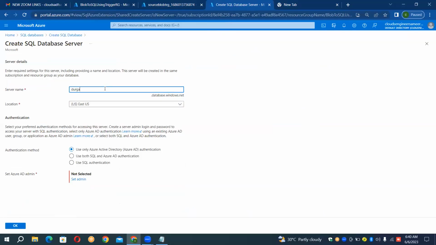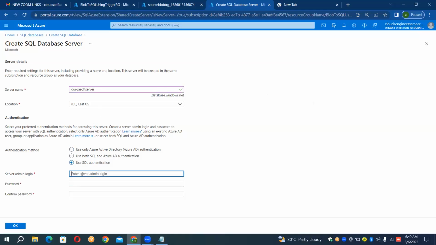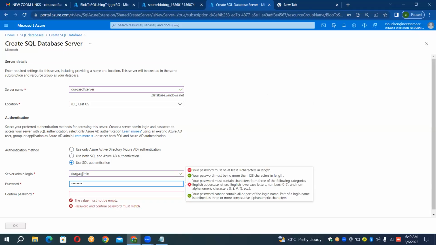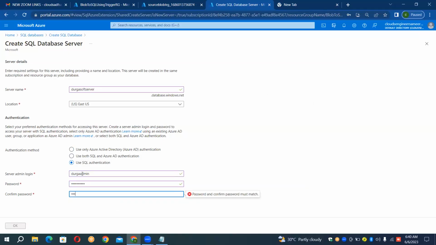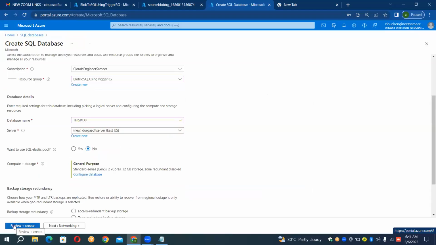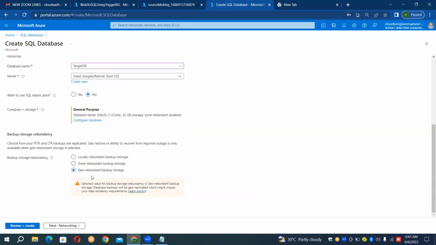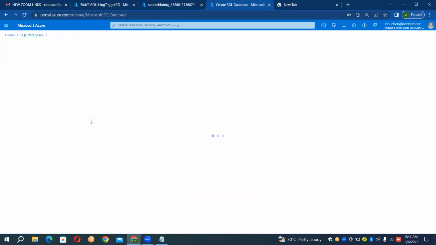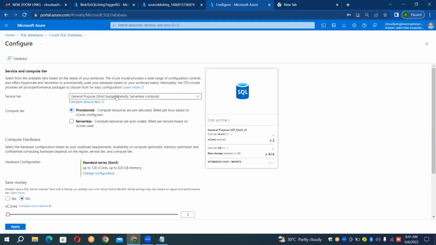Give a server name. I'm using Durga Soft Server. Select the authentication and use Durga admin and a password. Click on OK. Now click on the configuration, where we can decide the pricing tier as per the requirement.